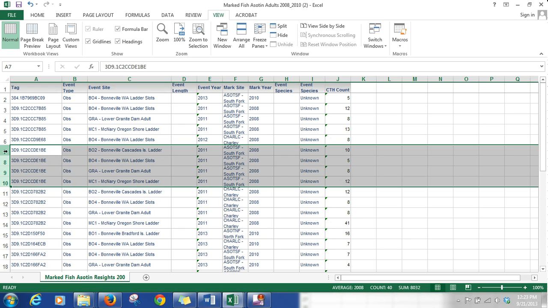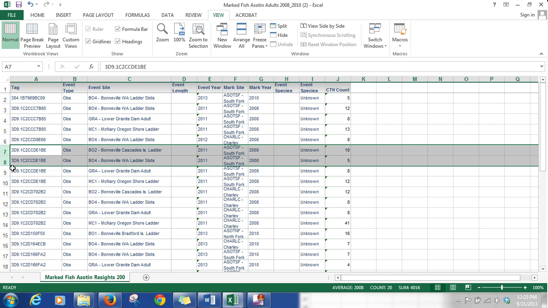In this particular case, this fish here passed Bonneville only in 2011, in a single year. These aren't different years, but it passed two different PIT tag detectors. It went up the Cascade Island side and the Washington ladder. And so what might have happened is this fish started to go up one ladder, decided it didn't like it, and it went back down and looked for another place to come upstream.